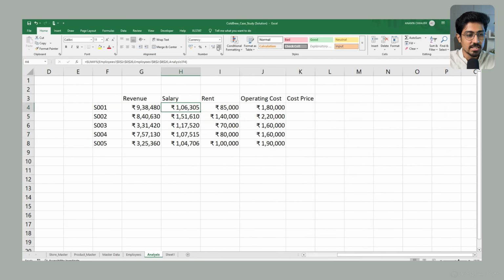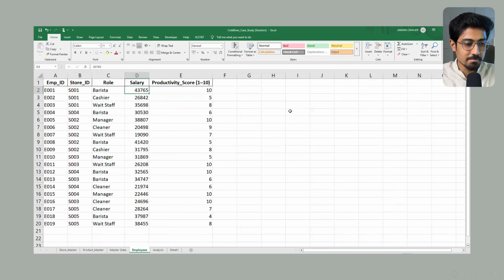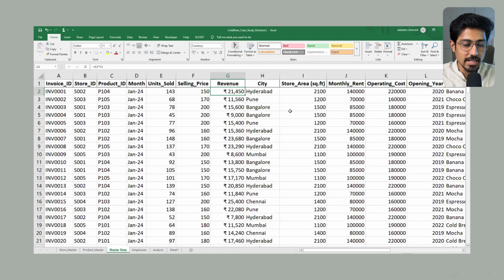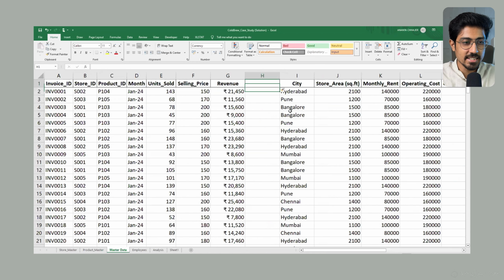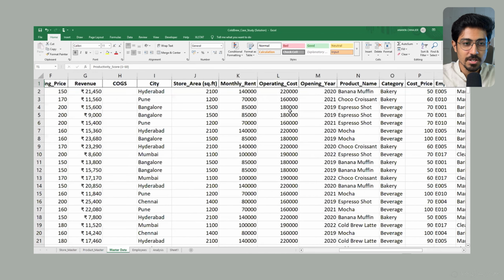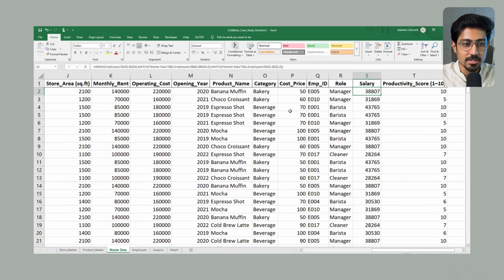So salary, rent, and operating cost per store are there, and the only thing required now is the cost price that we have to input over here. So now let's come back to our master data for this. Just like we had done for revenue, let's create one for COGS as well. You can call it whatever you want, but the idea is that the cost of goods sold is what we call COGS. This is the cost price of the product.